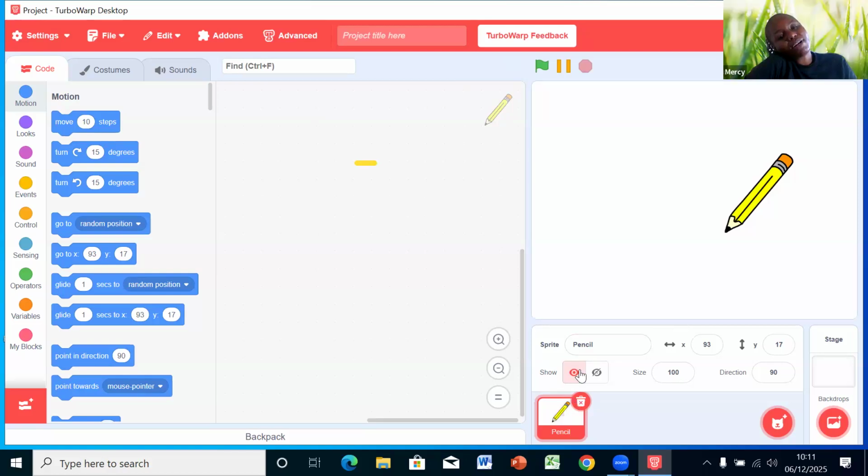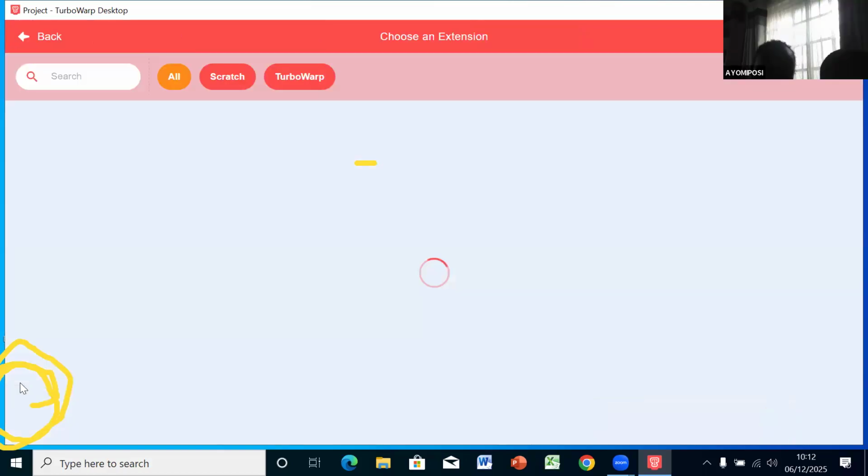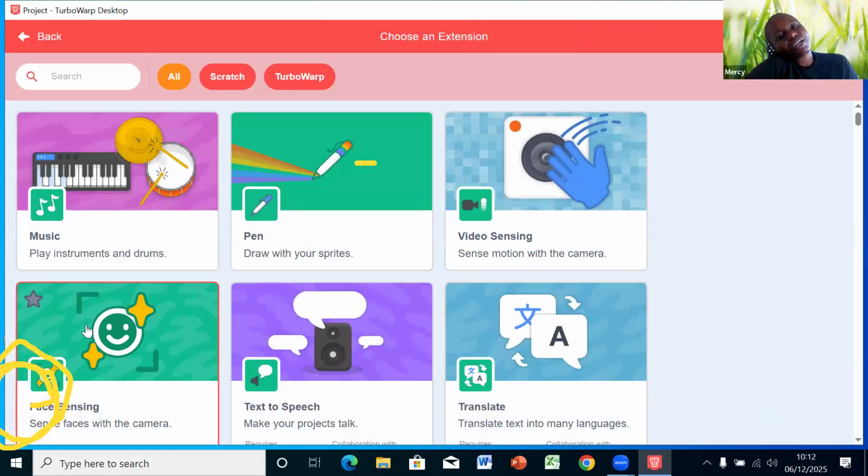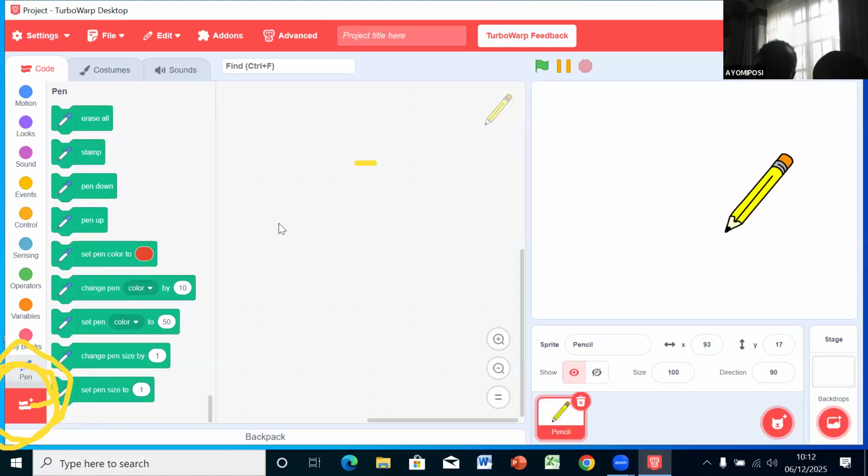The pen tool, ma. Go to add extension. Come back to where the blocks are. After my blocks, you can see there is a red square down there. That's the add extension place. Follow the blocks down. Click on that red thing. Yes, add extension. Now click on the pen. Ah, it is well. Okay.